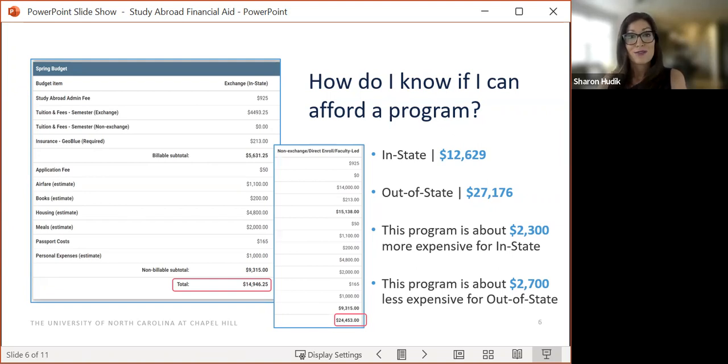And by comparing those two figures, we can see that the difference is about $2,300. So this particular program is $2,300 more expensive as an in-state student. That's the budget sheet on the left that's listed as exchange in-state. And if you're an out-of-state student, that budget is listed in the middle of this screen here. It's listed as non-exchange or direct enroll.